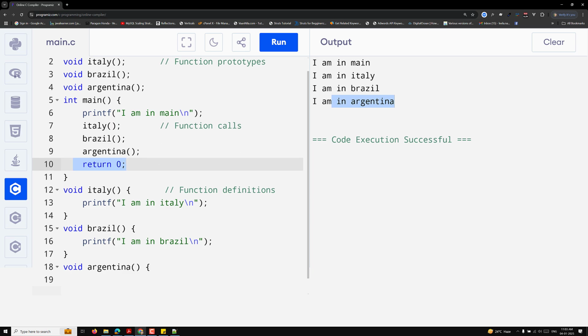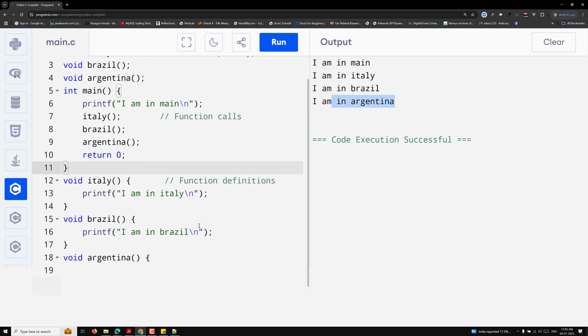So after each function completes, control returns to the main function. That is the main thing which you need to understand clearly. So this is all about the function definition, function declaration, and also the function calling. So this is the basic functionality of how we will be doing it.